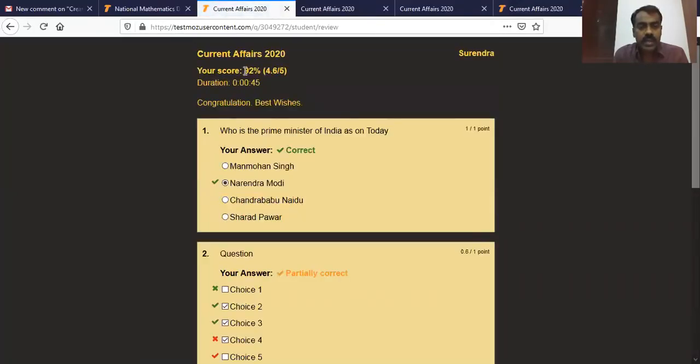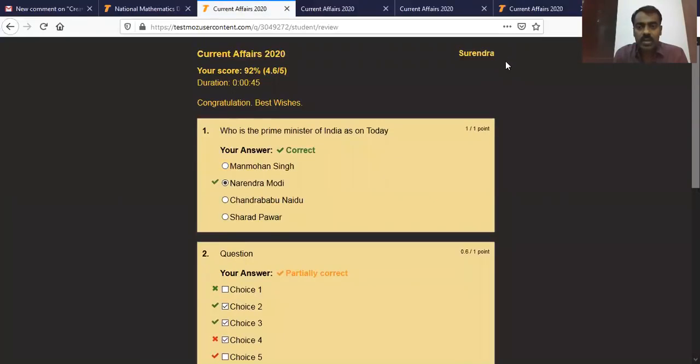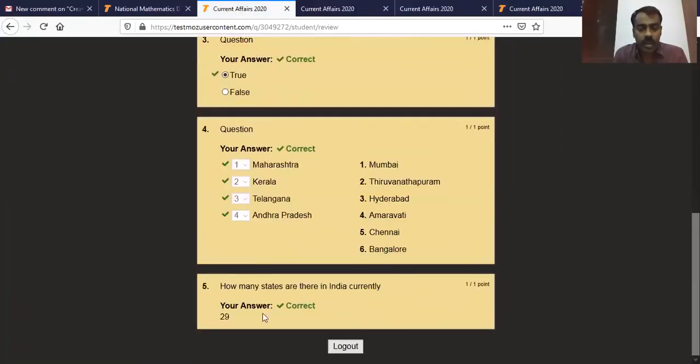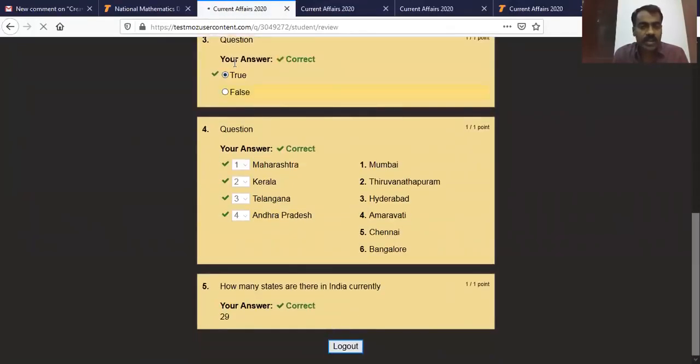So here it says that again I received 92% marks, and here it shows the name of the student, okay, and which are correct, which are wrong answers, and so on. I can log out of this.